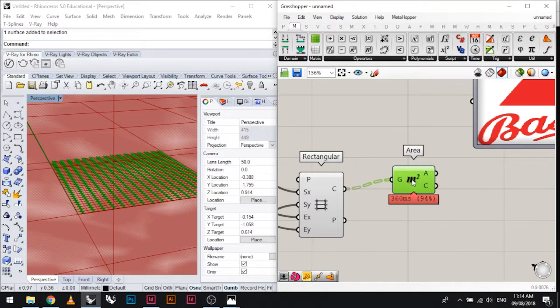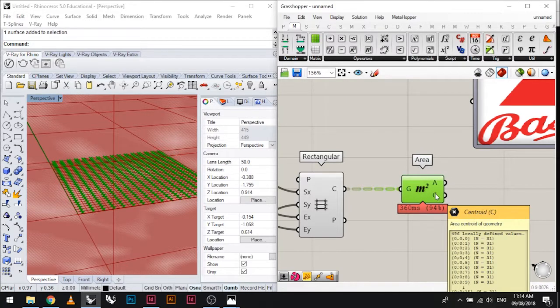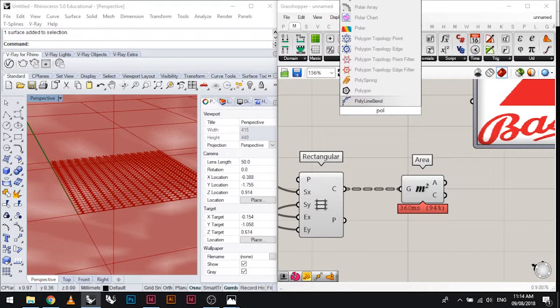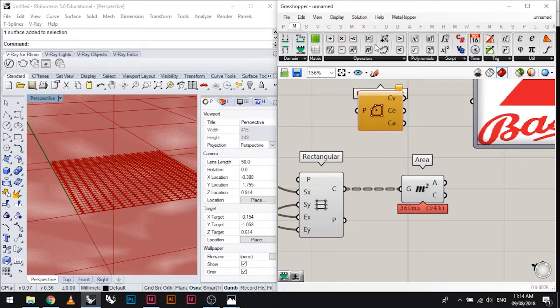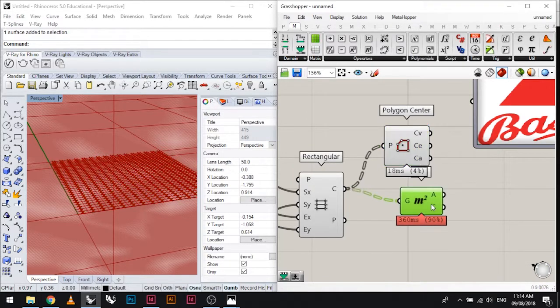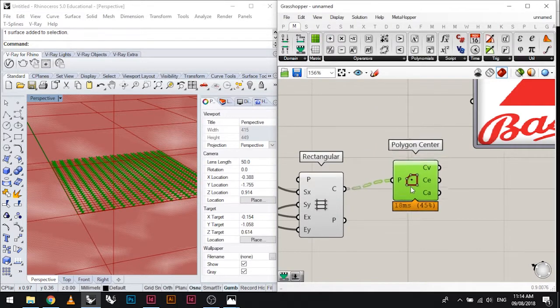So our area component, if we plug it in, has a little tab for centroid, but I actually prefer to use, I'm just going to double click and type polygon center. This one here I find to be a bit more of an efficient component. You might not notice it when working on small scripts, but when you try and work with maybe 100 points instead of 30, it's much more efficient to use polygon center. So I'm just going to use that and delete that for now.